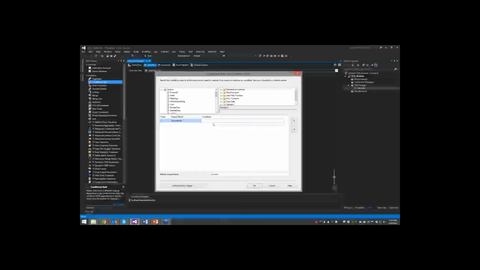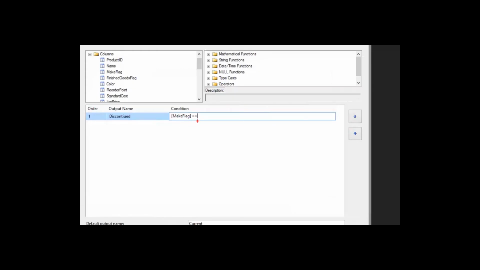So now with the condition, I'm looking for the make flag, and I believe in that table, it's set to 1 or 0. So I'm going to drag down the make flag column, drop that in condition, and now we want to look for make flag values that are set to 0. So in the SSIS expression language, you have to do two equal signs. So make flag equal equal. This is basically doing a comparison, saying if make flag equals, say, 0, for example.